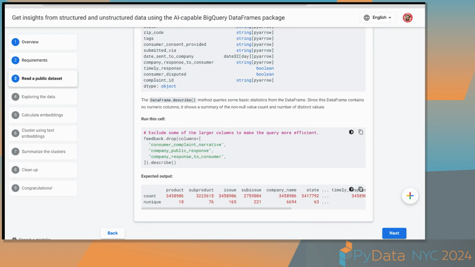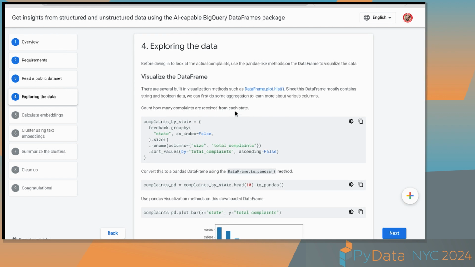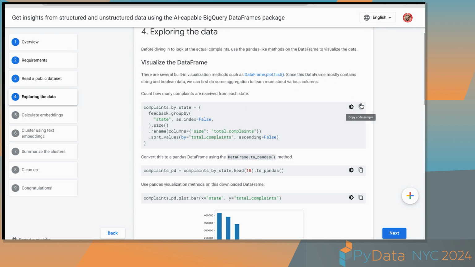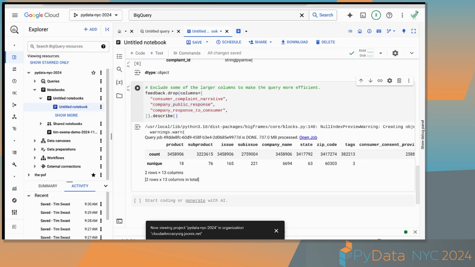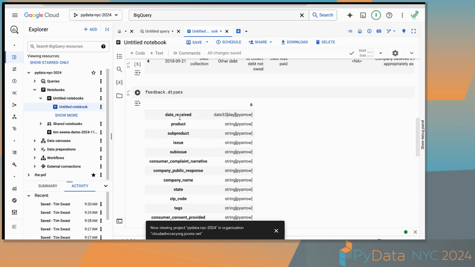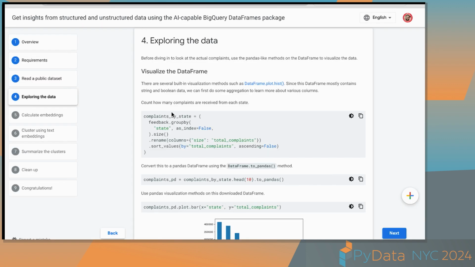So we've got kind of the high-level picture. Let's dive in a little bit more and use some of these pandas-style analytics APIs. So one thing I was curious about, we have a column here which is state. I'm curious how many complaints we get per state. So let's run some queries to figure that out.